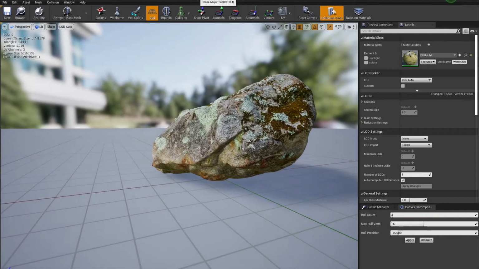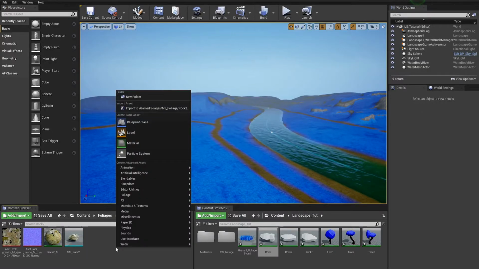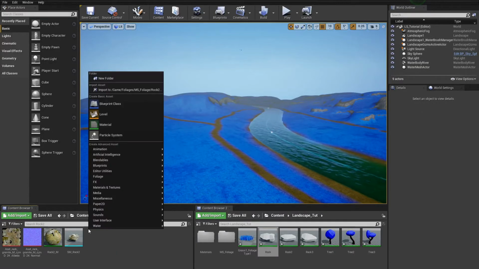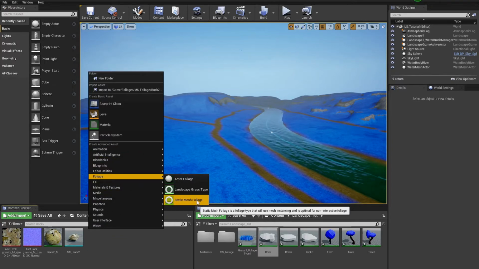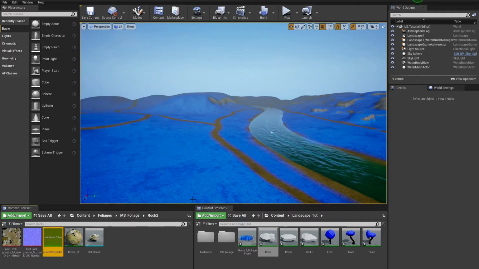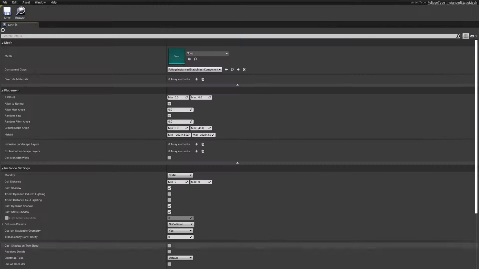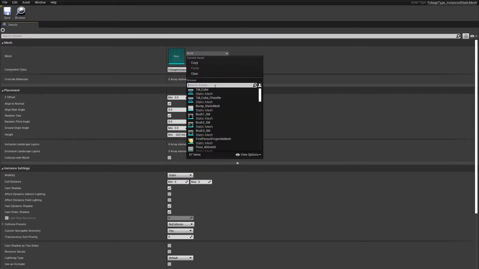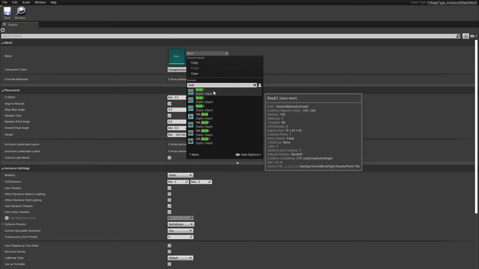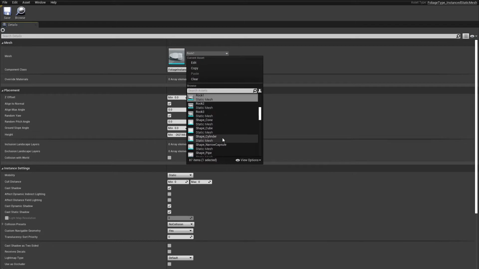Now this is not yet a foliage, it's just static mesh. Right click, go to foliage, right above FX, and just create a static mesh foliage. Name it whatever you want, open it, and right at the top there is mesh, where you can just choose the static mesh. I am gonna choose the rock asset I just showed you, the static mesh one.